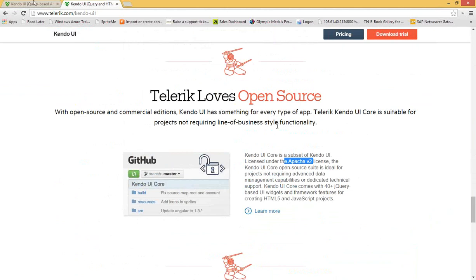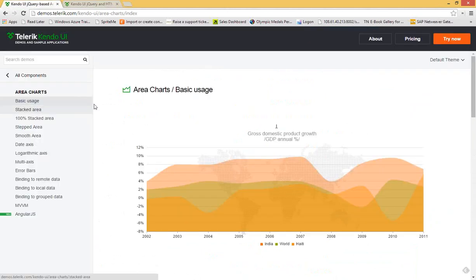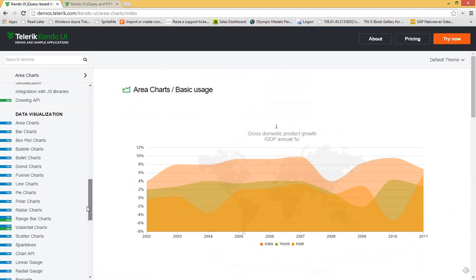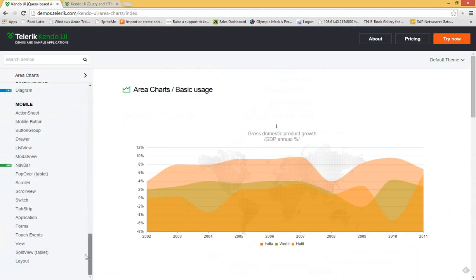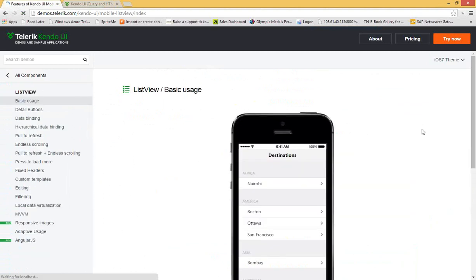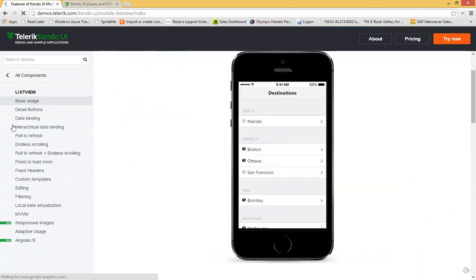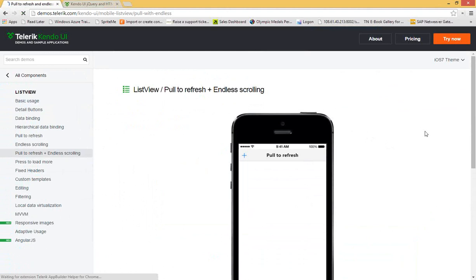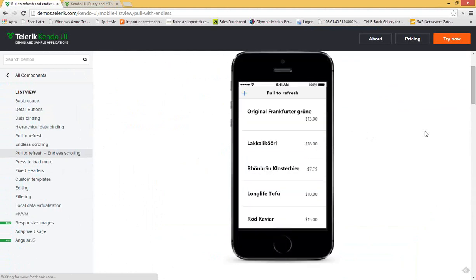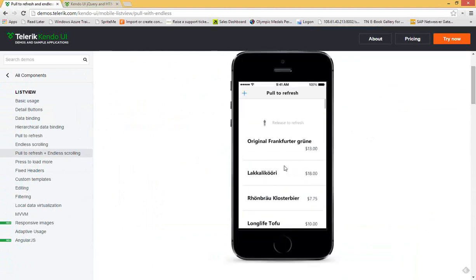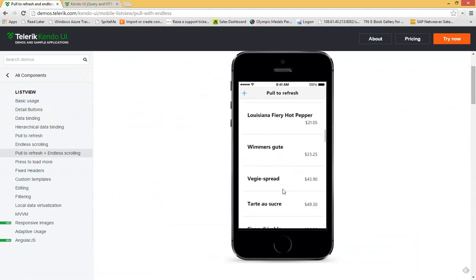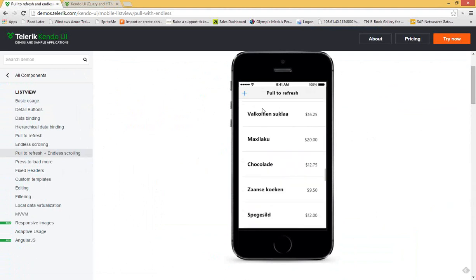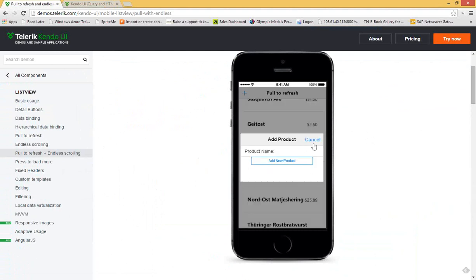I think we didn't see a demo of mobile, so let me quickly show you a demo of mobile also. One of the demos that I like is our list view demo. So this is a mobile list view, pull to refresh with endless scrolling. If you see here, you can do a pull to refresh, and this is the endless scrolling that you see here. I can click on add a product, all those things.